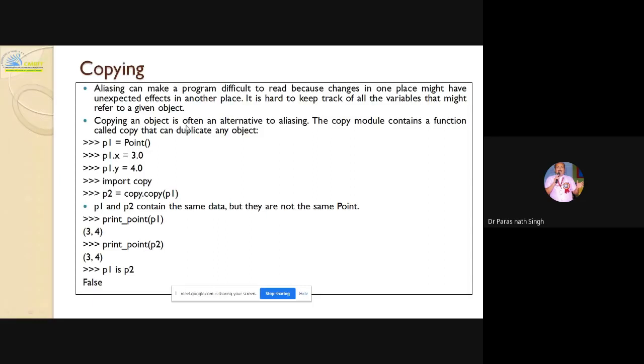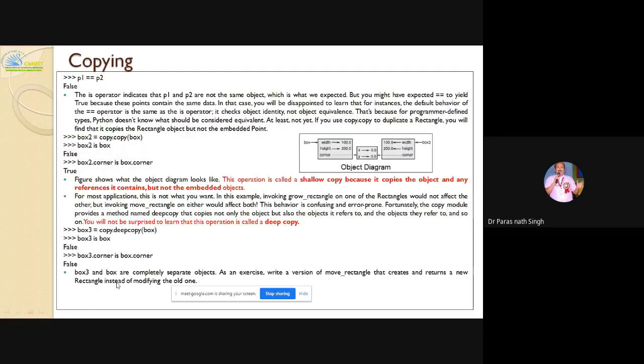Copying an object is often an alternative to aliasing. The copy module contains a function called copy that can duplicate any object. So here directly copy.copy. Yes, copy is the module. p2 equal to copy.copy(p1). So p1 and p2 contain the same data, but they are not the same object. So p1 is p2 displays False, and p1 double equal to p2 is also False.